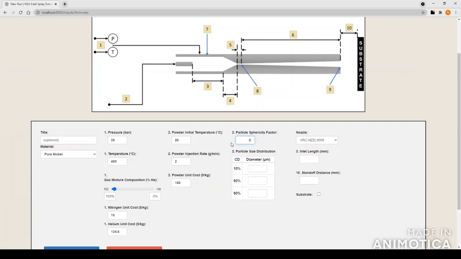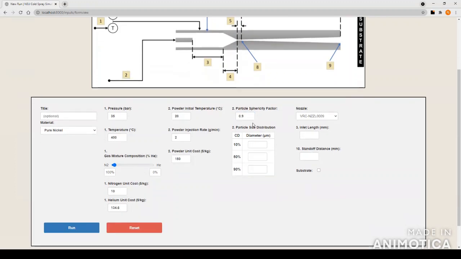Now, up next, note that the underlying model accounts for particle shape and size distribution. So that's what these inputs control right here. I can enter a particle sphericity factor to account for the shape of the particles, and then I have these inputs for the particle size distribution right here.